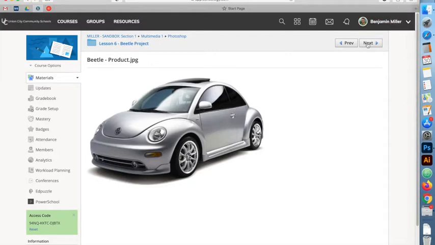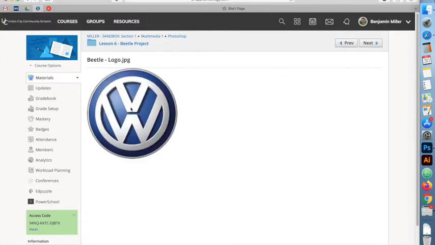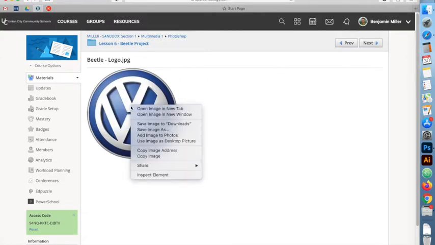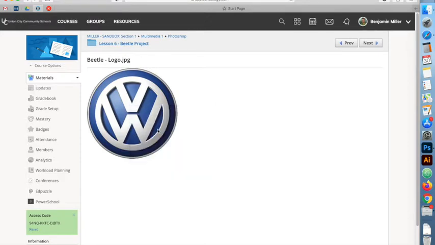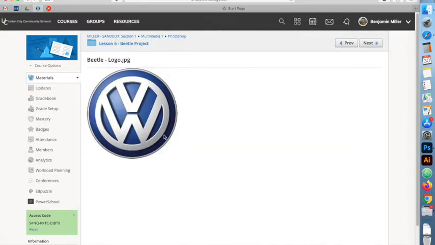and that should show up in my folder, and then I'm going to go to the next arrow, and it's going to go over to the logo. And on this one, I also want to two finger click or right click, save image as. In this case, it's going to be the logo. So you can see I already have Beetle in here. I'm going to save logo as well because we're going to use this part in our project too.